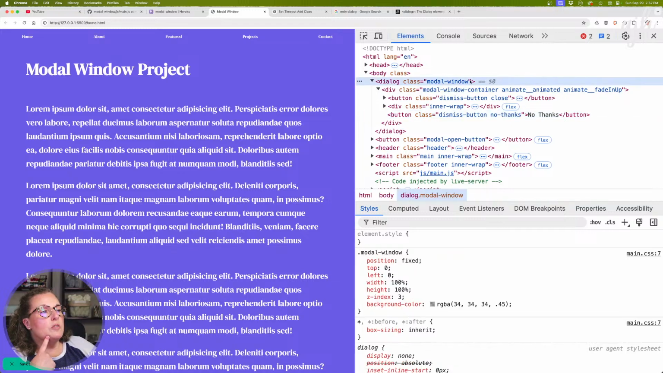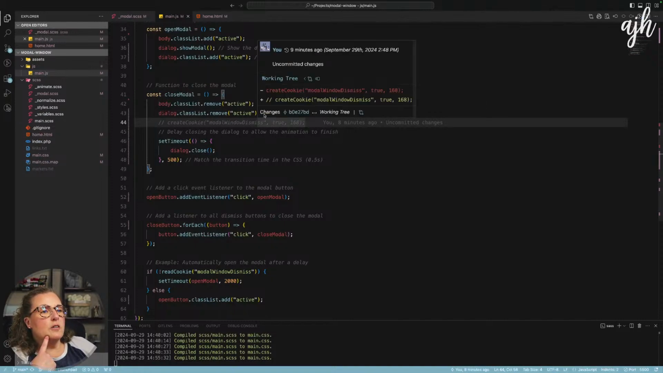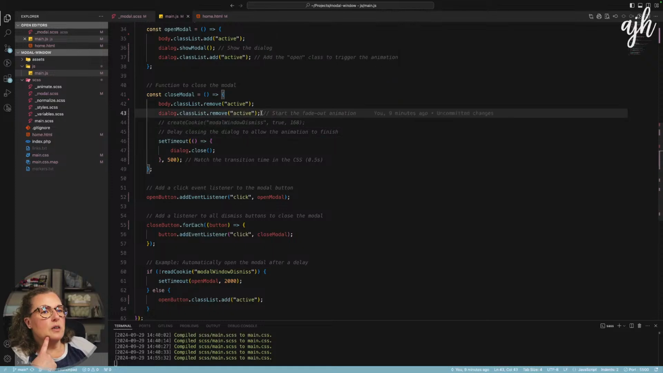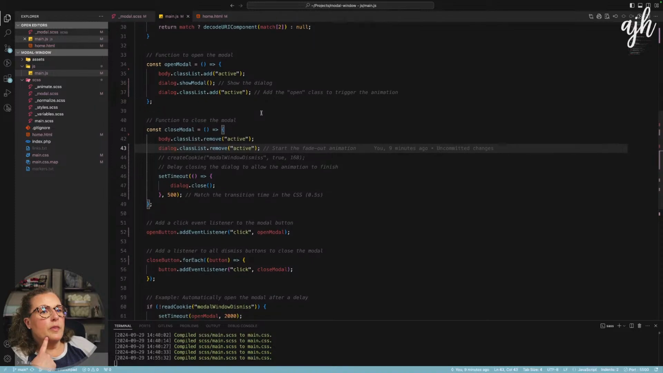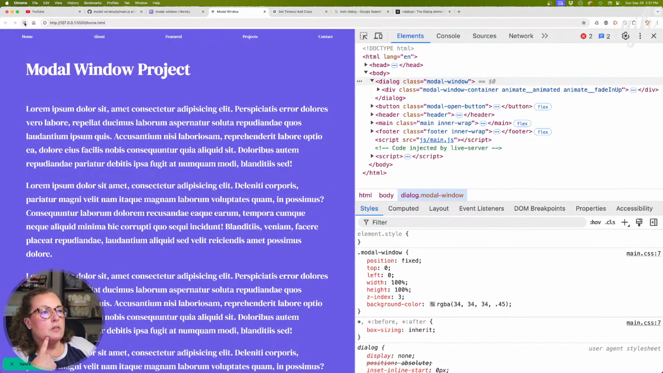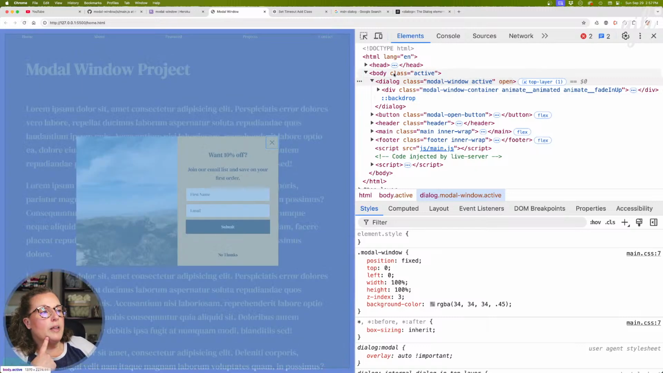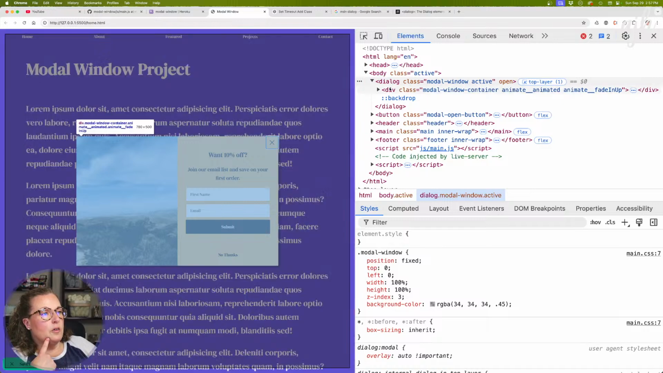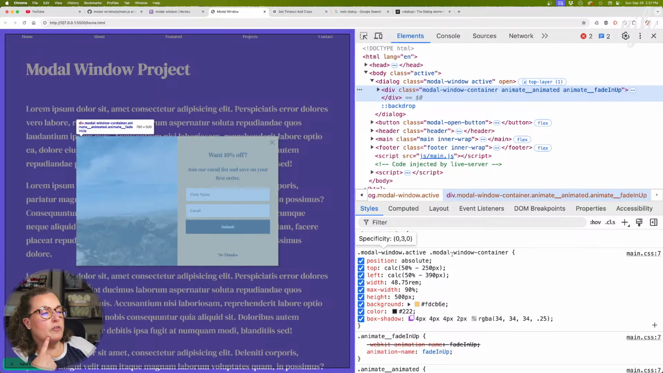So this is supposed to still be adding that class though. Close dialog, no, it doesn't, it removes it. Hang on, it removes it. Got it? Okay, did I not notice? There it is, okay. So our body has active. Our dialog has active, and then this is triggered because the modal window is active. Got it?